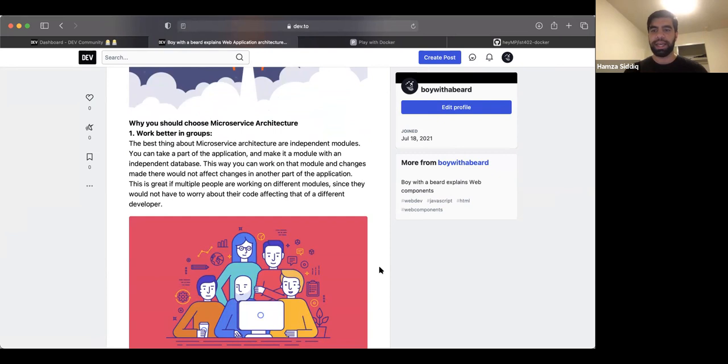It's just you working on it. It's not going to affect code in a different module because it's separate. So you can work better in groups because you don't have to worry about bugs that might arise in a different module somewhere else. This way you can get work done pretty quickly in groups, because there are fewer bugs and more division of work, so there is more efficiency.